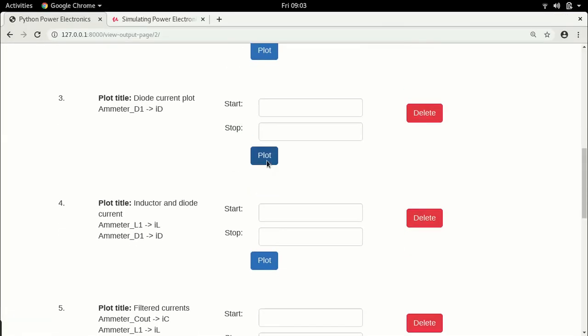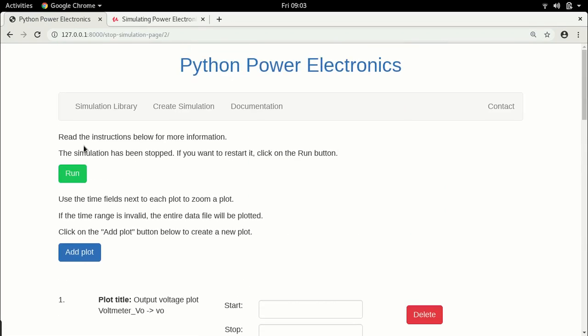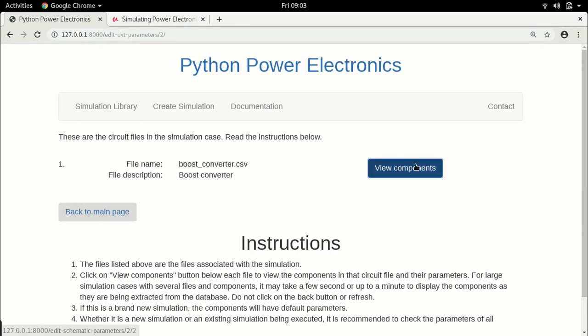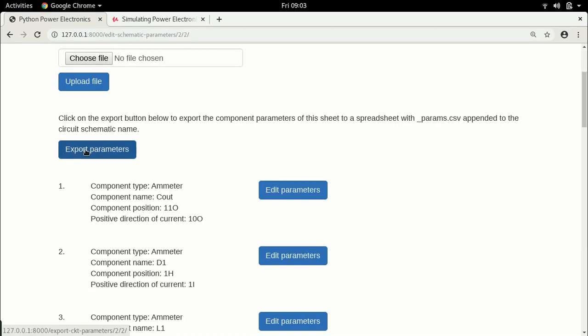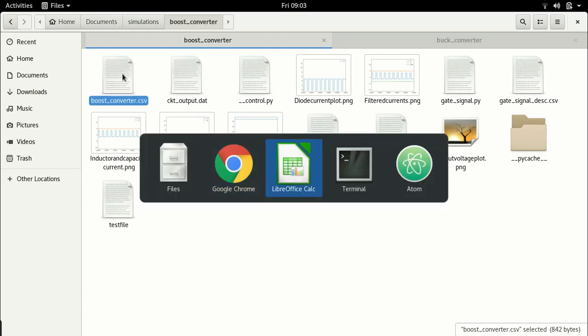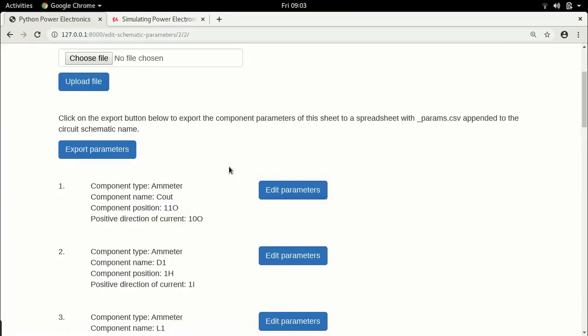Before I do, I would like to stop the simulation and let us wind up, in the sense I'd like to export all our values. So let's go to edit circuit parameters, let's go to view components and export the parameters. So as before, we do not have a boost converter underscore params.csv. So we have only the circuit file. This is the circuit file. Now as I said before, when you're collaborating with people, it's better that you be able to send them files. So it's good if you can export. So therefore we export the parameters.